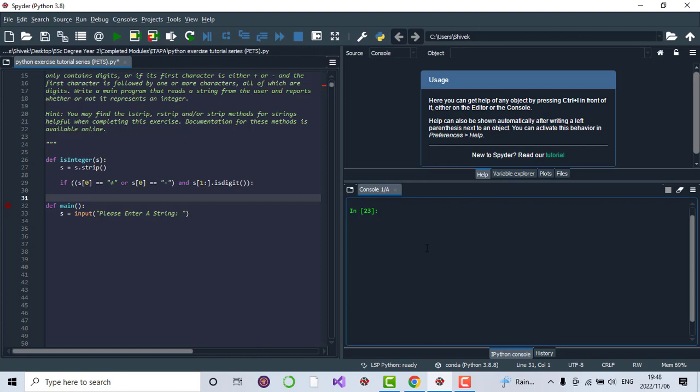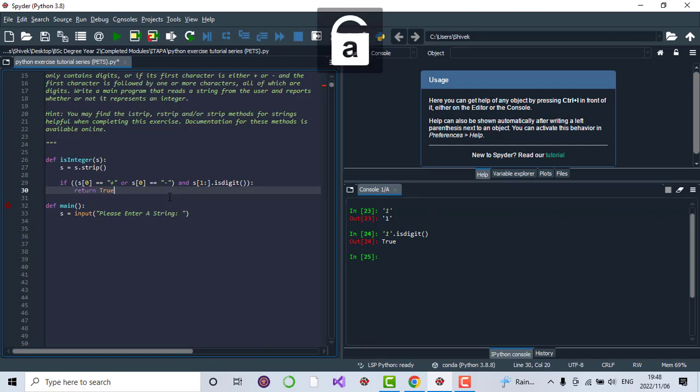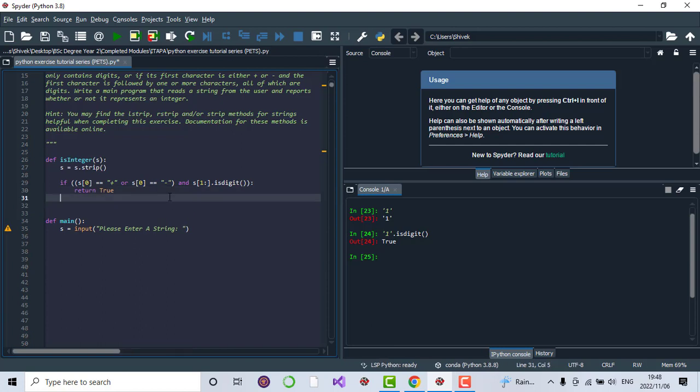Now, for example, if I do 1 and I can say 1 dot isdigit, and it says true. So the only way in which this is possible is if some sort of casting is occurring at the end of the process. So yeah, that's good. If this happens to be true, return true. You can return whatever you like. It's all up to you. And that's the main one there.